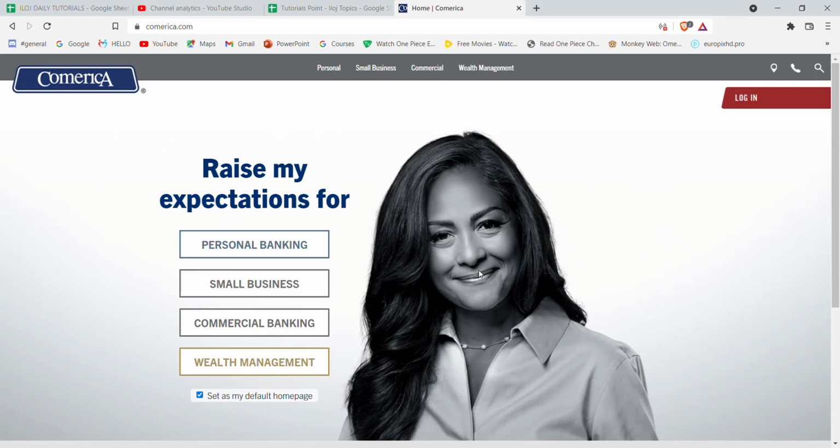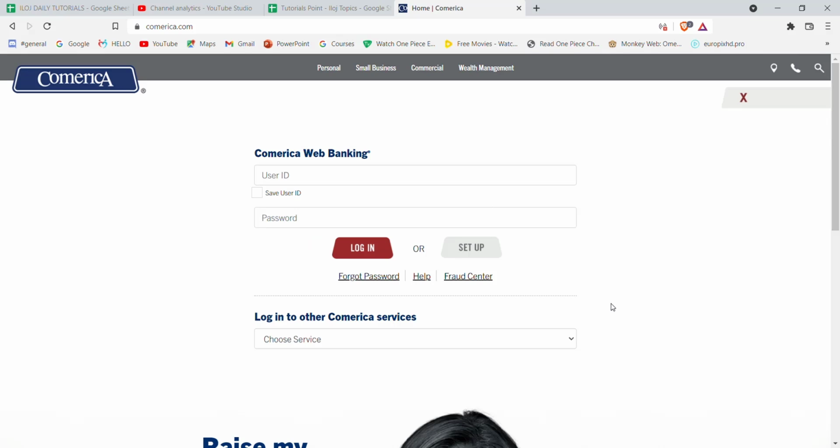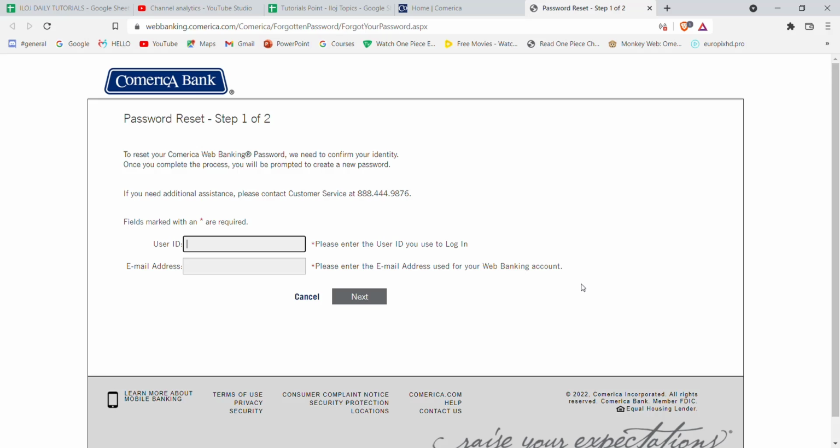right corner of your screen you'll see the login button. Go ahead and click on it. Once you click on the login button, you'll be guided to another page. In this page, you'll have to click on this forgot password option. After you click on the forgot password option, you'll be guided to another page.